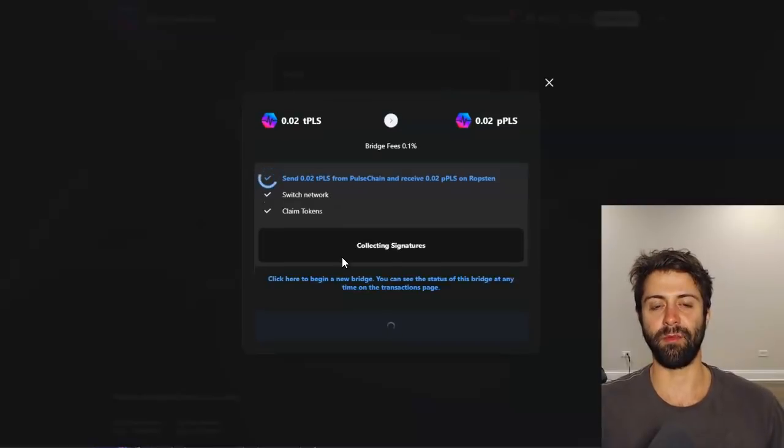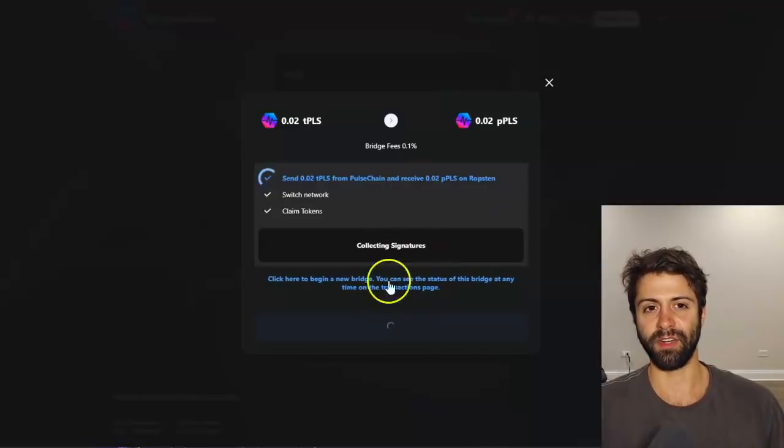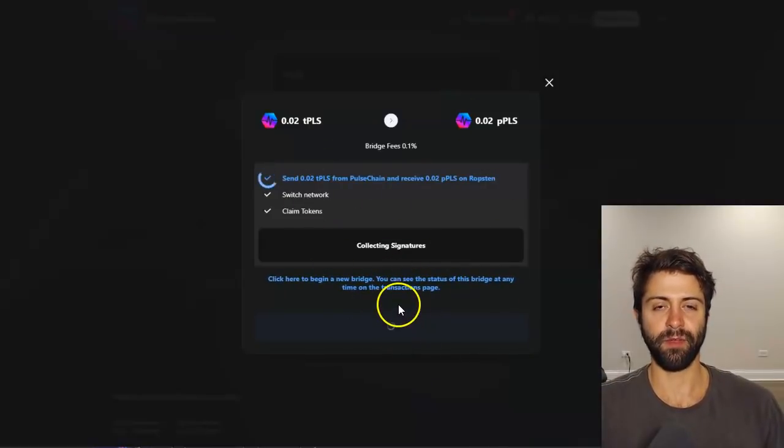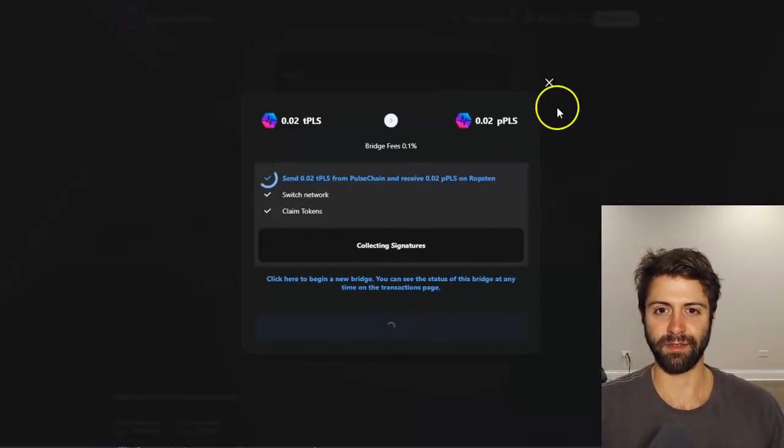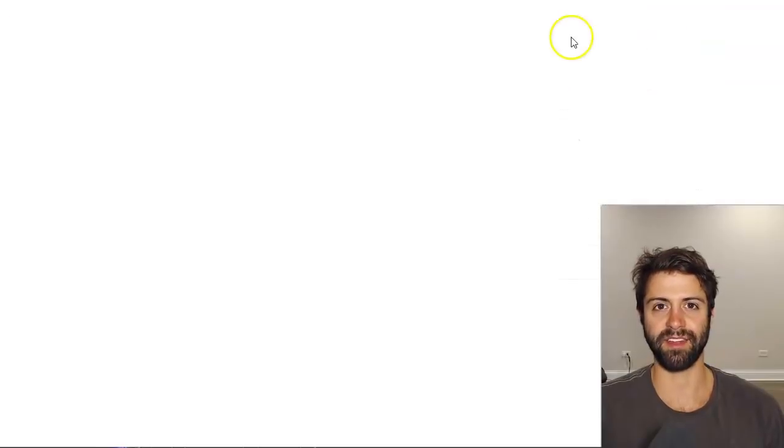Okay, so we're just waiting here. We're collecting signatures, I guess, and we have the ability to go start another bridge if we don't want to just wait for this loading spinner to load, but we don't have to do that because it's going to be so fast, right? Let's go take a look at our transaction on the Block Explorer.